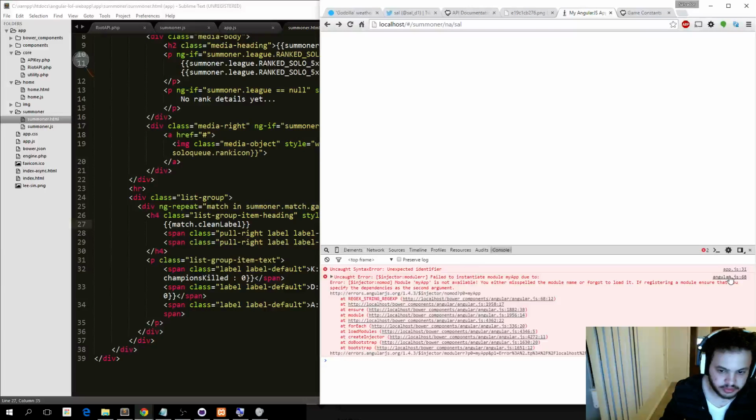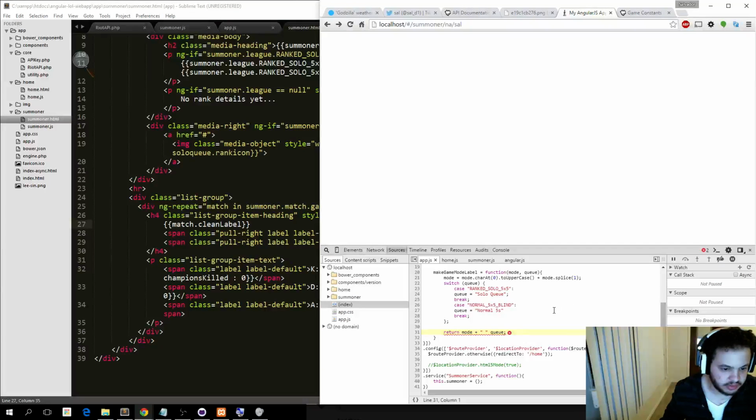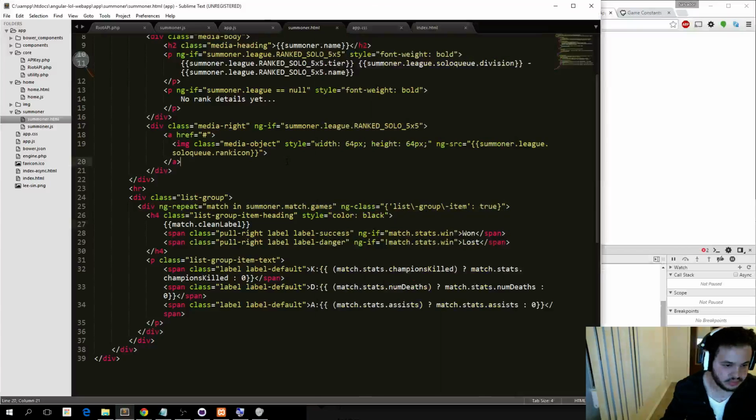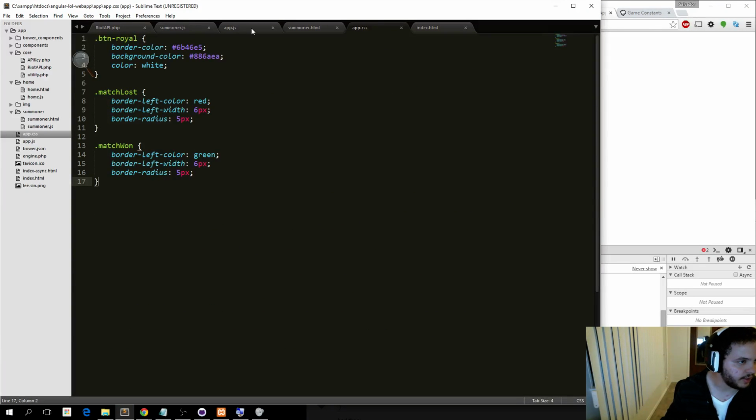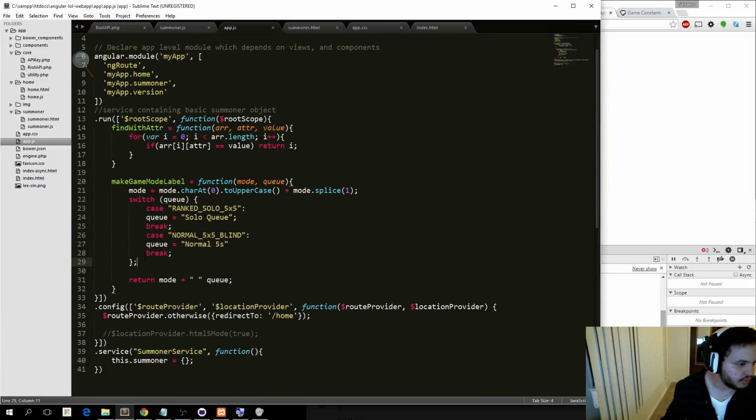That's okay. We can debug this. Unexpected identifier. Alright, I saw what happened. Let's see, Riot, I mean, app.js. I forgot a plus sign.